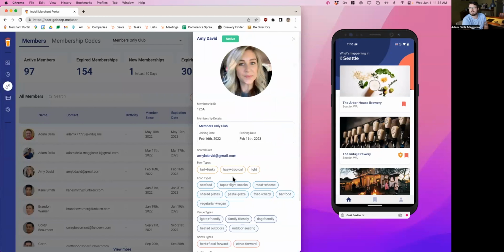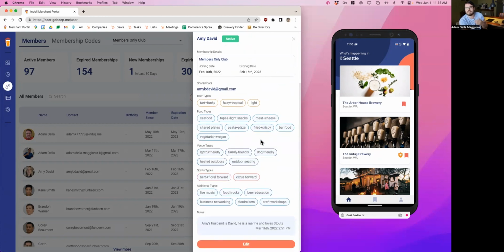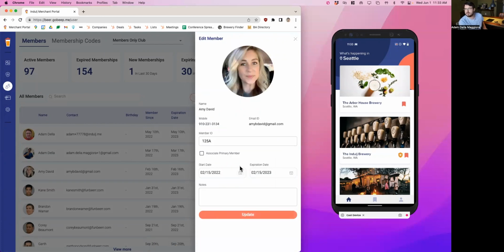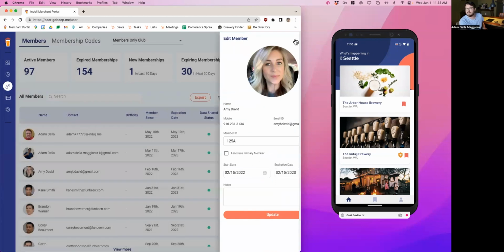I can go in and check out each member's preferences. I can see when they joined. I can see any notes we've made for ourselves on their profile. So all of these things allow you to give a deeper look into your customers that isn't able to be gotten through point of sale or e-commerce data. I can also go in and edit this, so I can change member numbers, add dates, anything like that. You have the ability to change it on the back end.